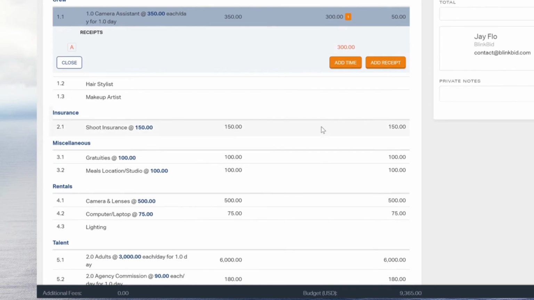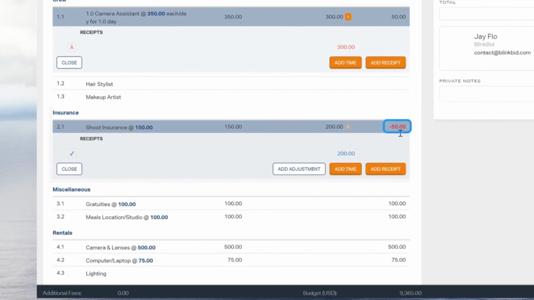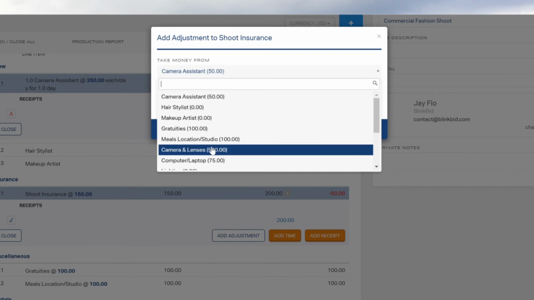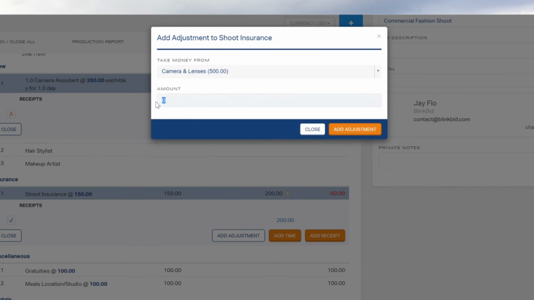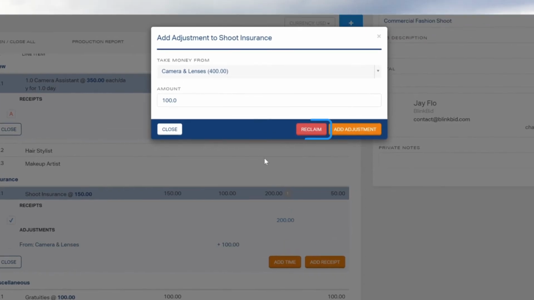If the total amount of receipts as seen on the budget line is greater than what your budget has allowed, the line item will show in red. And if you desire and have a surplus budget within another line item, you can always transfer funds from one item to another. This is Blinkbid's way of helping you keep track of your budget to make it easier on you. In addition, you can also reclaim that transfer money by clicking on the adjustment again.